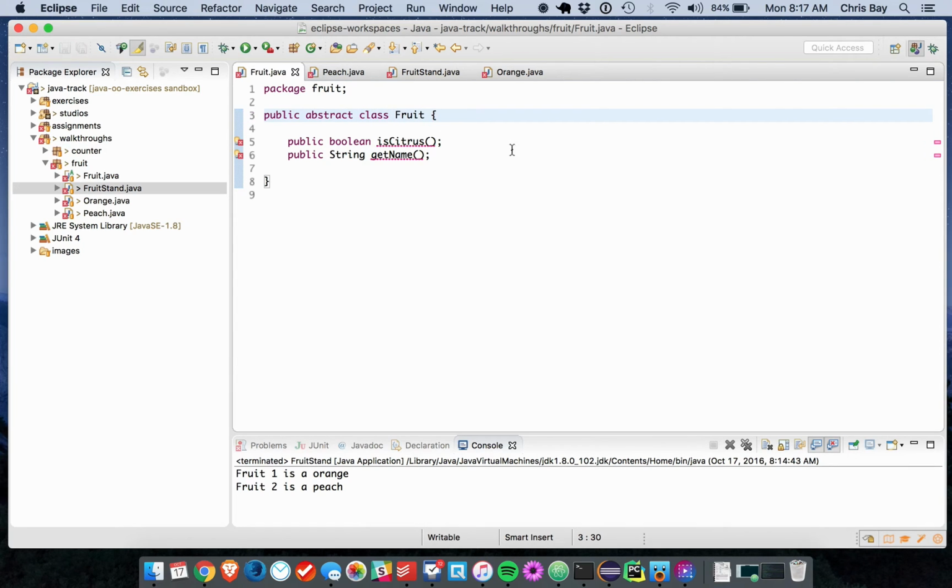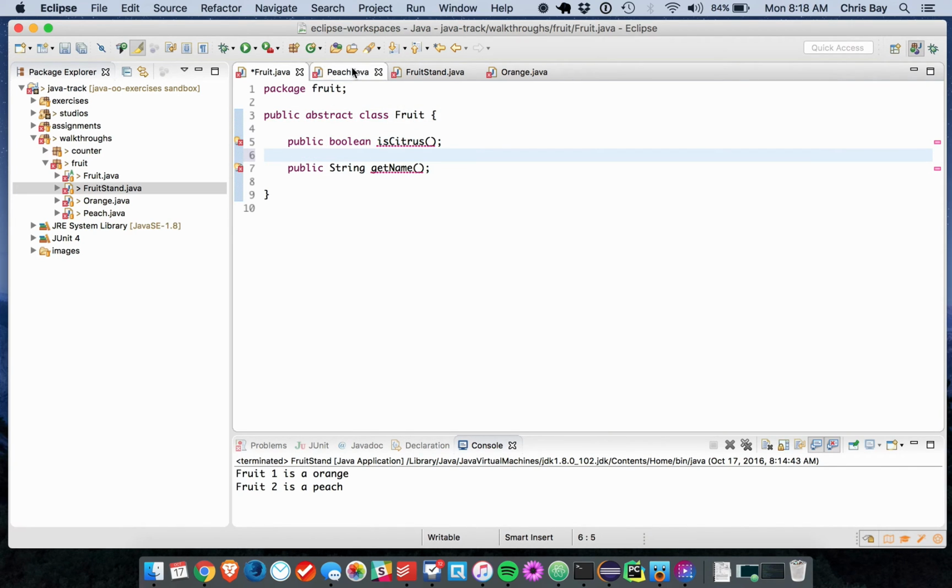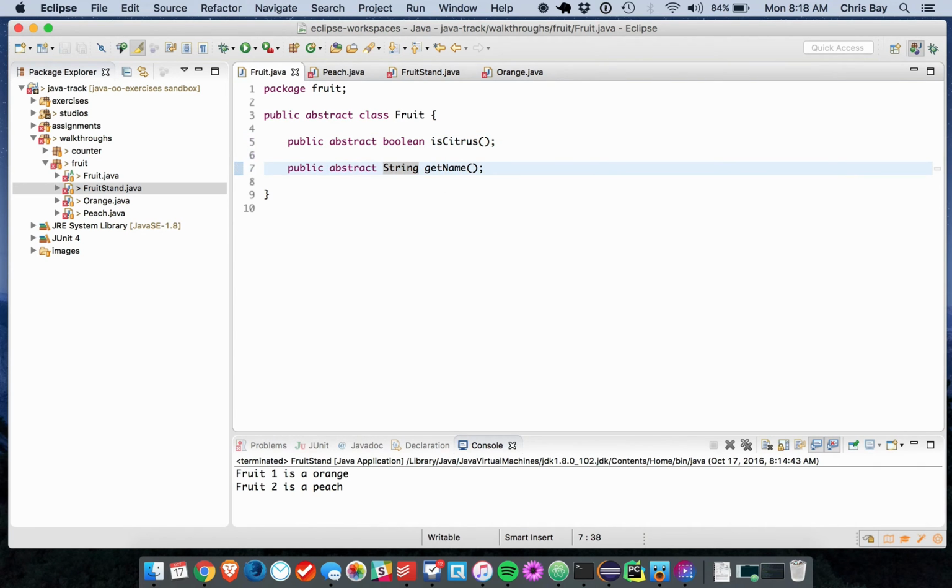Okay, so now I got some warnings here. In particular, I need to provide implementations for these things. Actually, I don't have to do this one first. I'm going to declare these methods as abstract. That'll take away all the warnings in fruit here, and I'll tell you about what that does in a second.